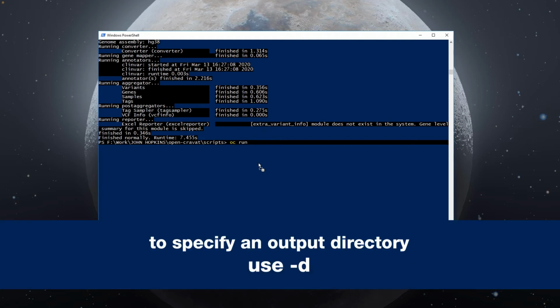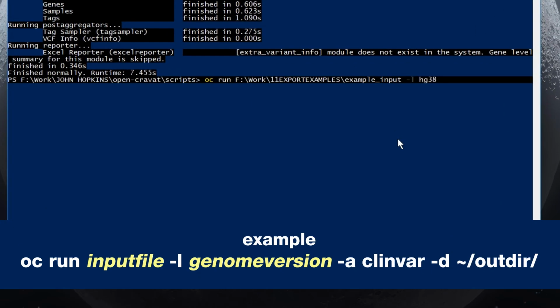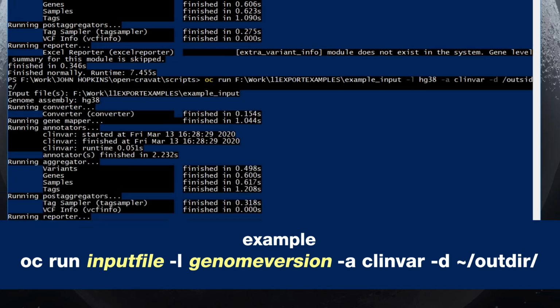format. The -d option can be used to specify an alternate directory to place the output files. The default location for output files is the same directory as the input file. oc run inputfile -l genomeversion -a clinvar -d outside directory.